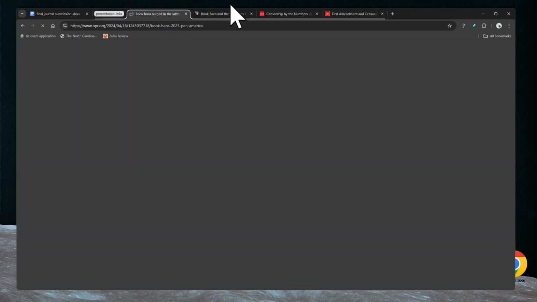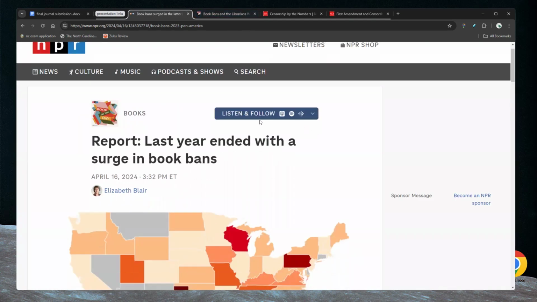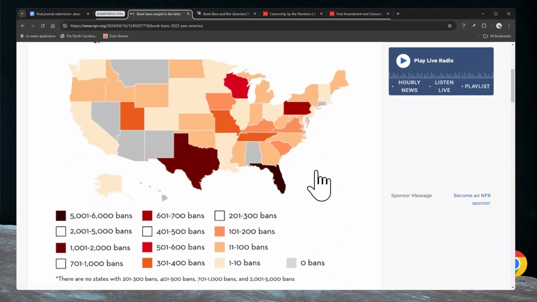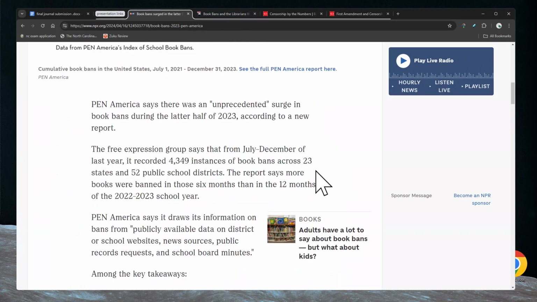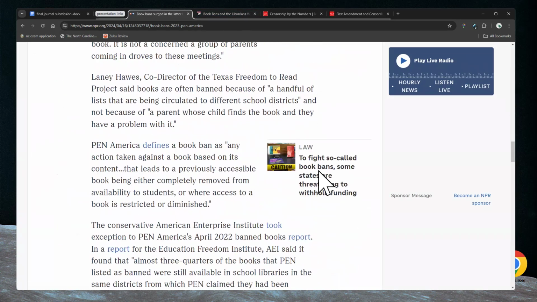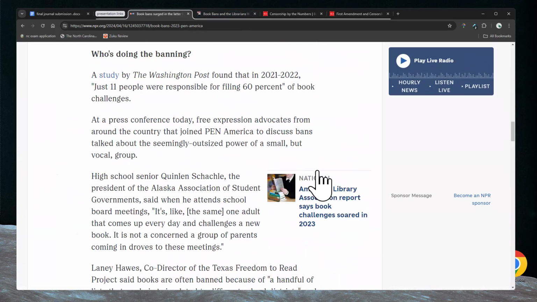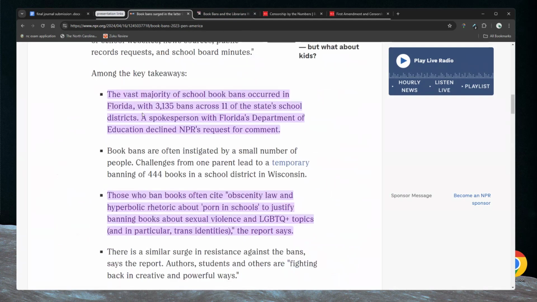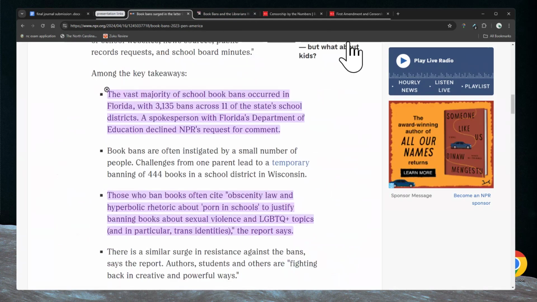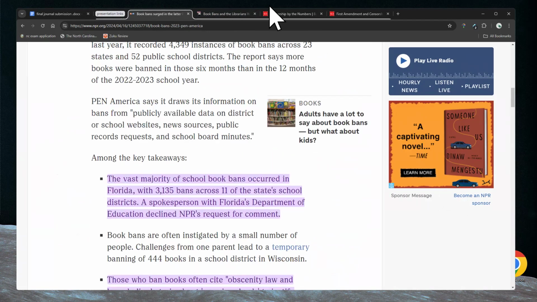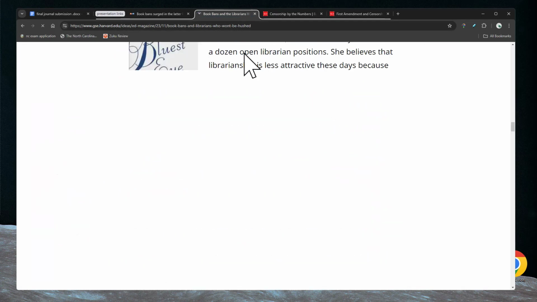And then the last thing I wanted to show you were these few websites, just talking about book bans and just kind of censorship in today's day and age. Let me see. Yeah, here it is. So the vast majority of the school book bans occurred in Florida, and this was within 2023. And then most of the book bans were LGBTQ and things that people just found a little bit more offensive.